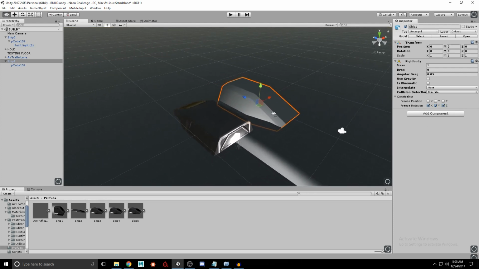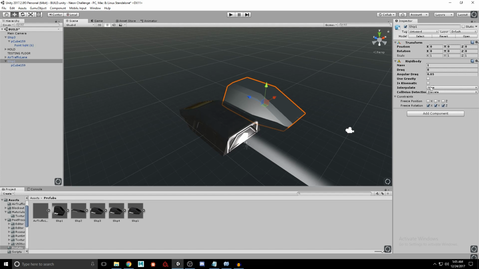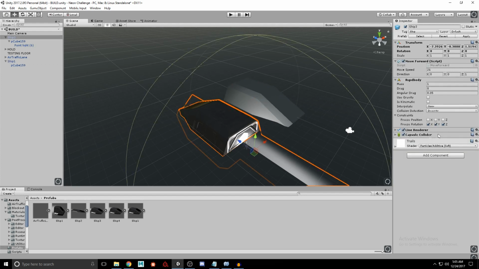Okay, there we go. Now you'll notice that if we go back and forth, so rigid body, 10.05, those are the default settings. None and discrete, and I've unchecked use gravity, and I've checked all the freeze rotations. So there you go. That's exactly the same right there. Perfect.